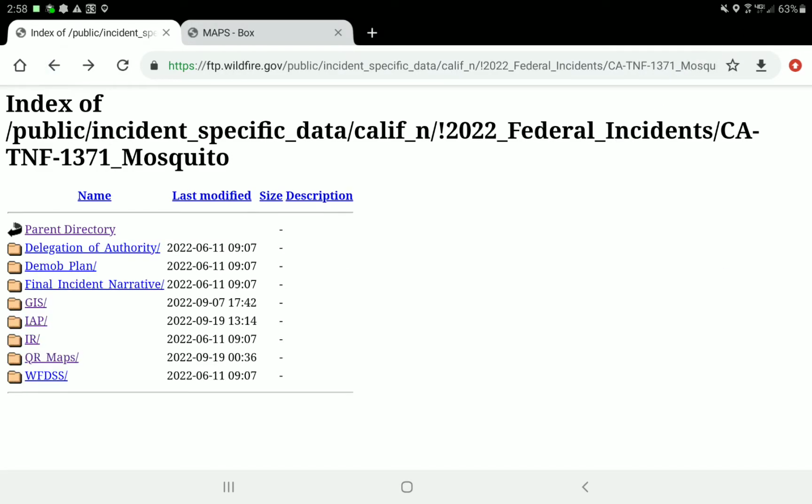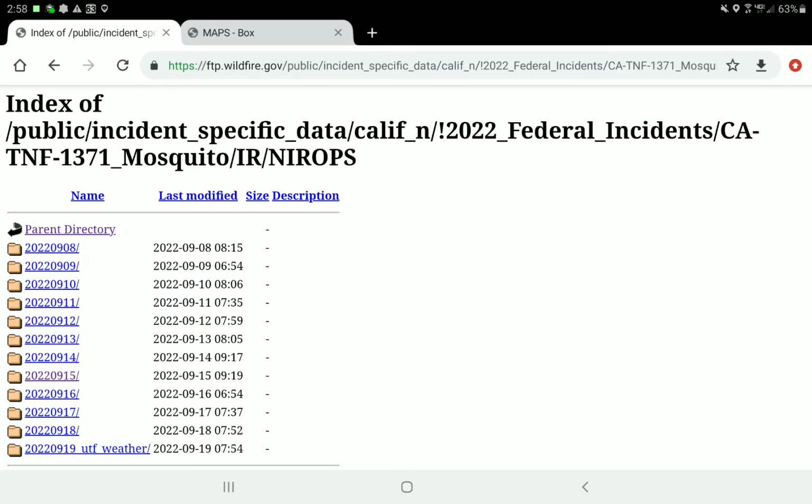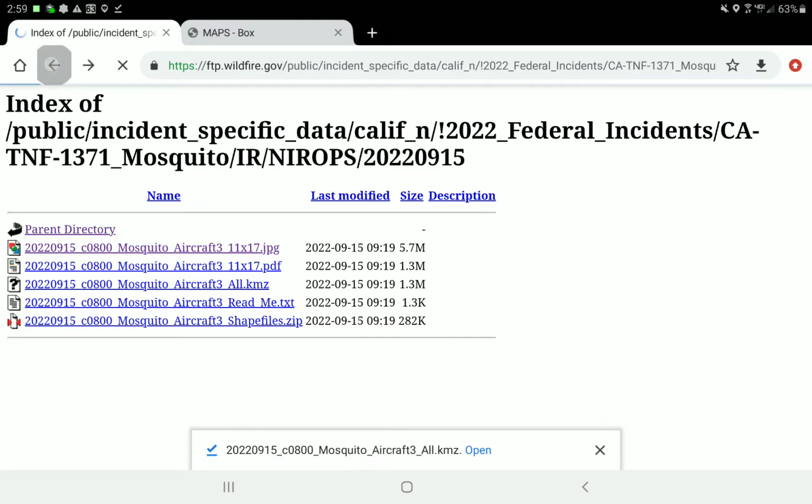In addition to the maps we just downloaded, I'm also interested in an IR overlay. I'm going to click on the IR folder, click on the IROPS folder, and browse to the 15th folder. I'm interested in this KMZ that I can bring into ATAC as an overlay. Click on the file and it will begin to download. Let's go back to the parent directory.